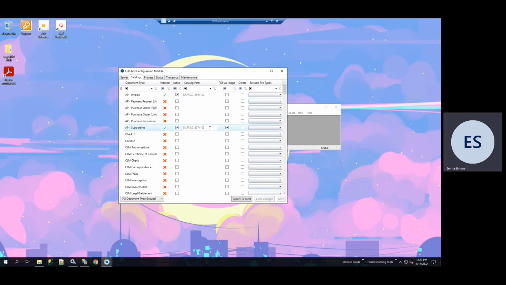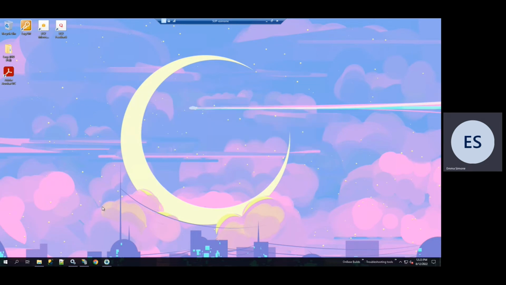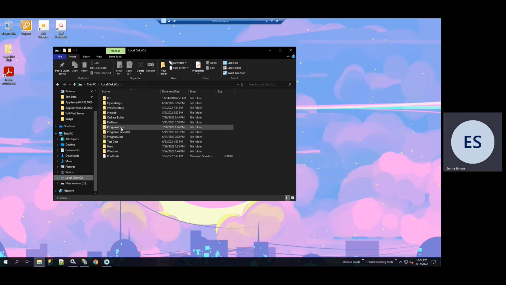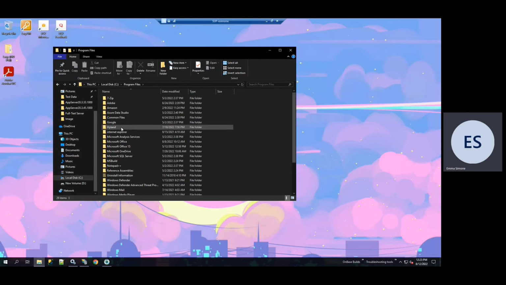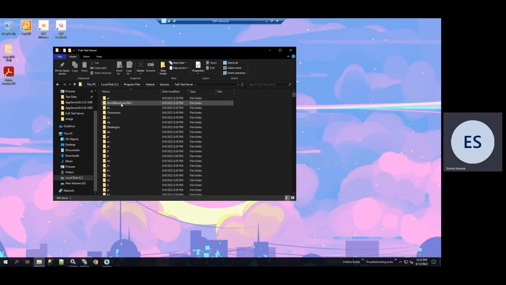And there you have it. There is your full text search catalog. There is one more thing I would like to point out while we have some time. So I'm going to exit out of full text search, minimize config, and open up File Explorer. I'm going to go to my C, Program Files, Hyland, Services, Full Text Server, and I'm going to go to the H section.